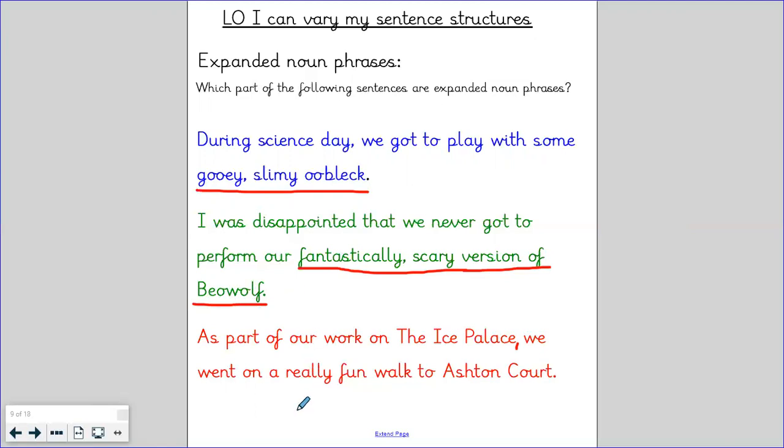As part of our work on the Ice Palace, we went on a really fun walk to Ashton Court. Again, this could be confusing because walk can be a verb, but in this situation, walk is a thing, it's an activity, it's a thing that we did, so it's the noun, and really fun is the description of the walk. So that is your expanded noun phrase.